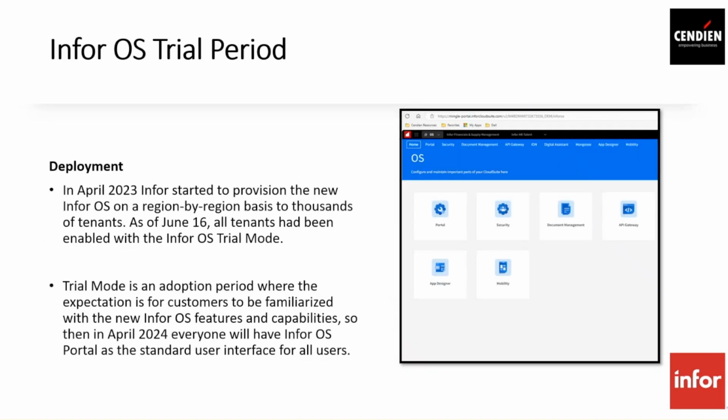So moving on, a little bit of history here. In April of 2023, Infor started to provision the new InforOS on a region-by-region basis to thousands of tenants. As of June 16th, all tenants had been enabled with the InforOS trial mode. So what is the trial mode? It's an adoption period where the expectation is for customers to become familiarized with the new InforOS features and capabilities. Then in April 2024, everyone will have the InforOS portal as the standard user interface for all users.